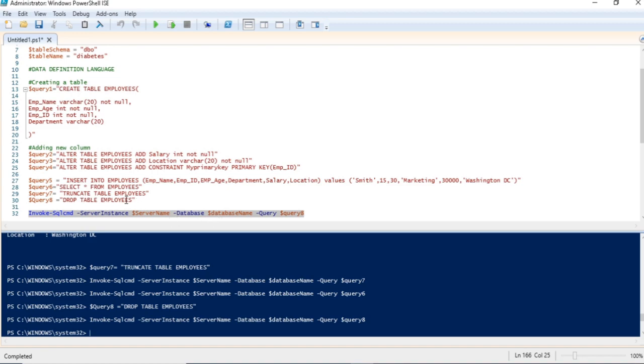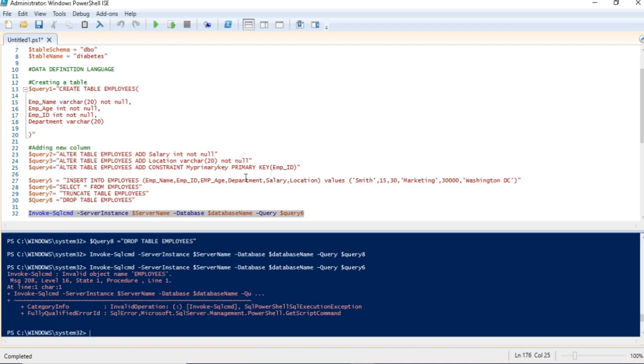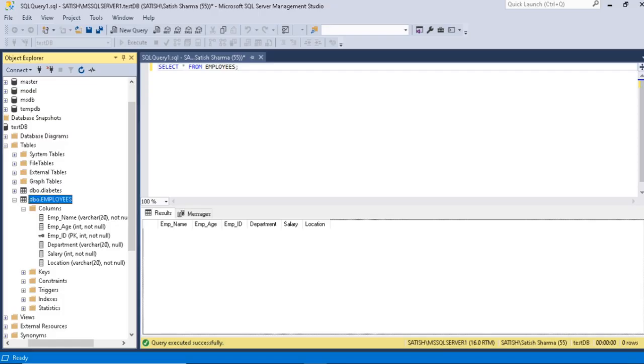Now if I run this query 6, then the output it will give is invalid object name employee. So there is no table with this name here. Now let me run this also.